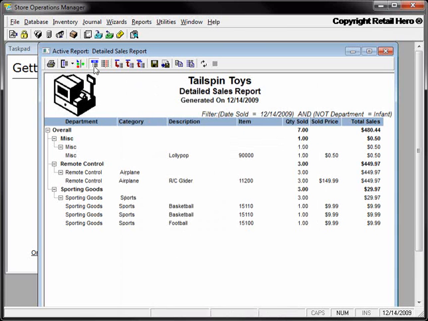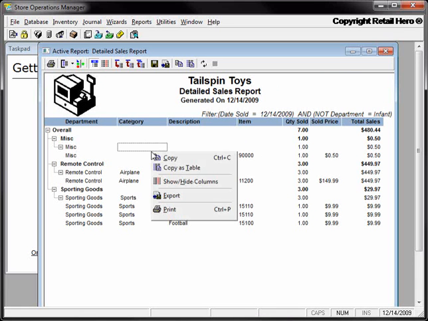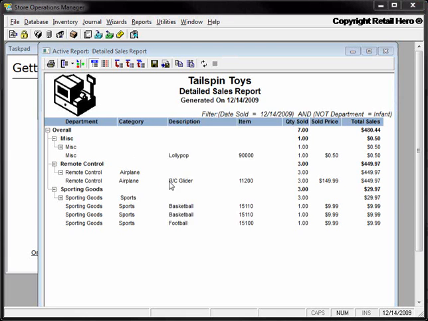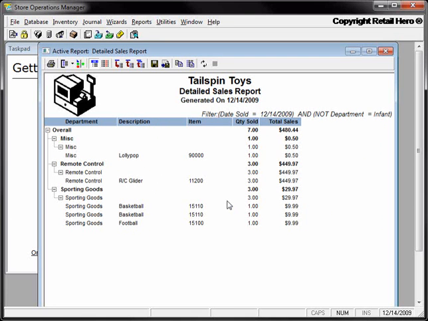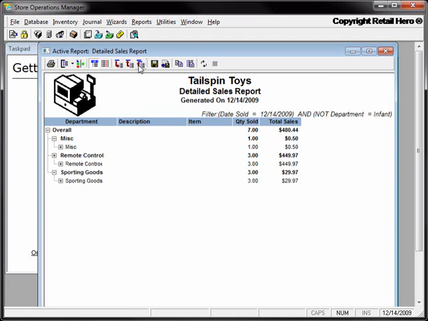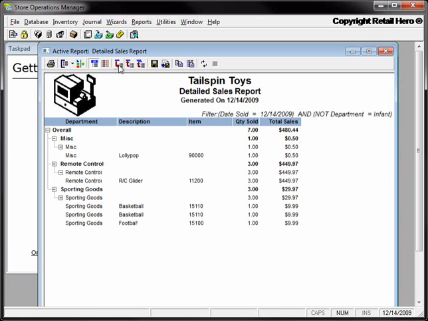You can show or hide the report header or show or hide columns. It is also possible to right-click anywhere on the report and click Show Hide Columns. Let's hide the category and sold price columns. The next three icons expand the grouping, collapse all groups, or collapse just the grouped rows.